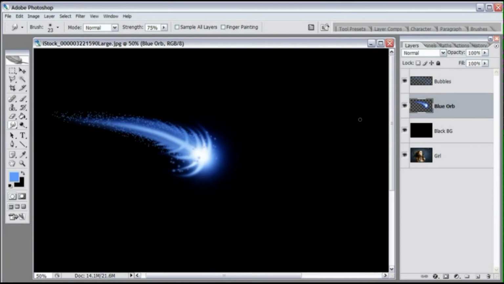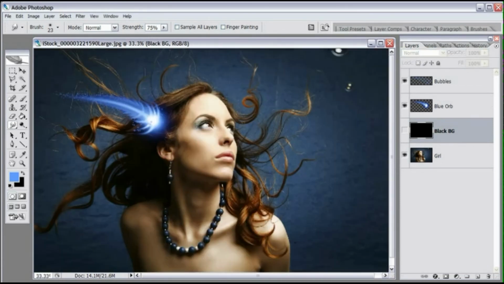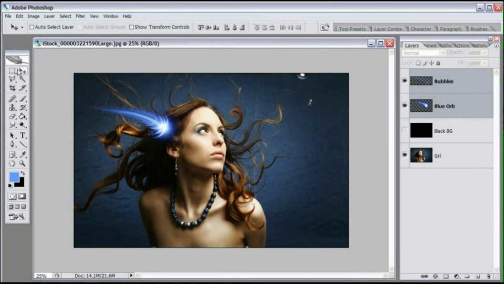So let's go over here to the layers palette and make that background invisible. And now we can see the orb over the image here. Now what I can do with this is a whole bunch of stuff. I can select both the blue orb and the bubbles layer together. If you have CS2, you can hold down the Shift key and click on one layer, then hold down Shift, click on the other layer that you would like to link to it. And now you are moving both layers at the same time.